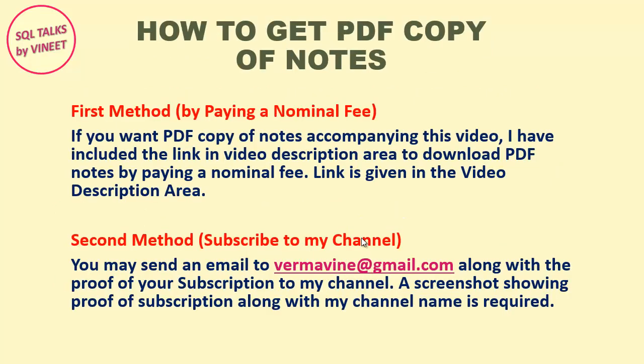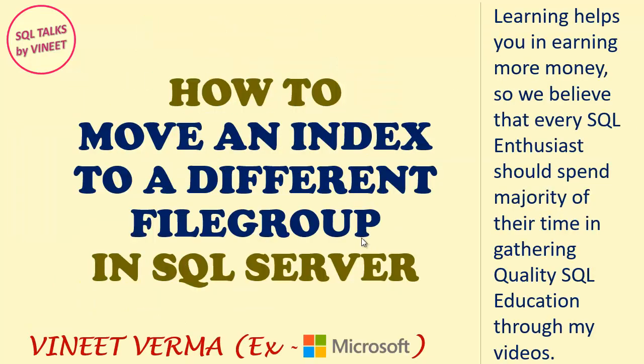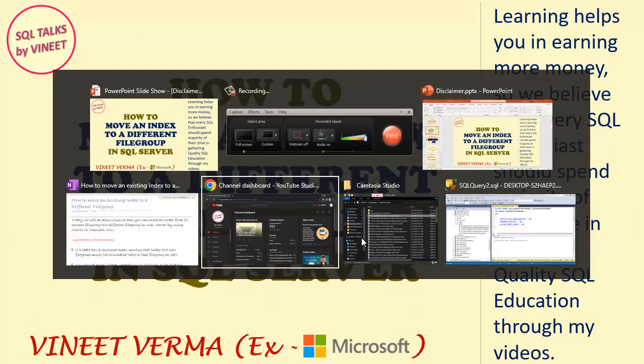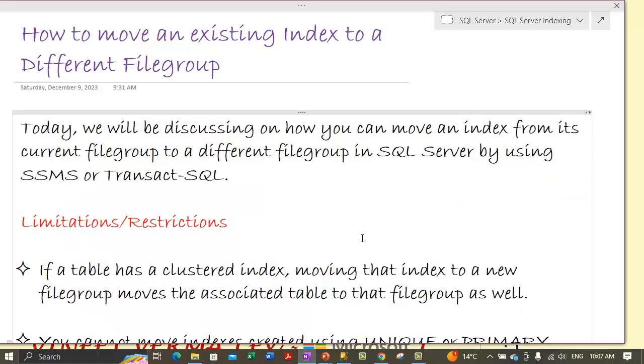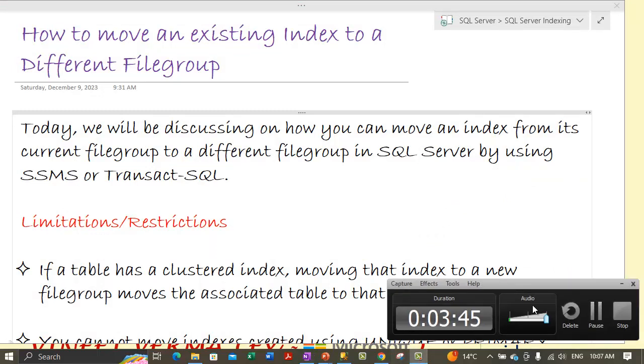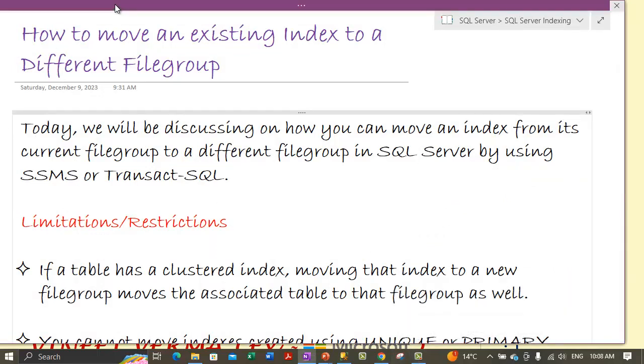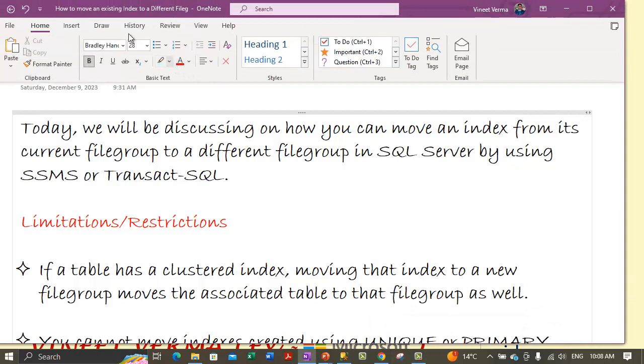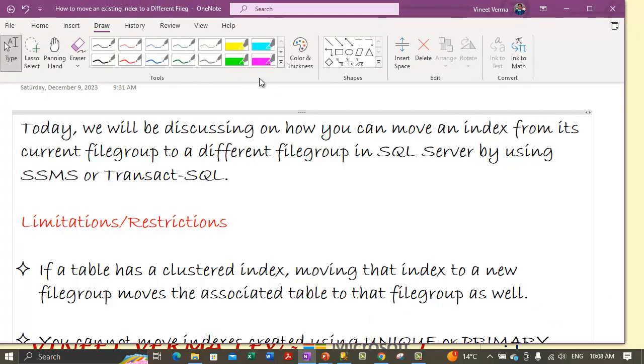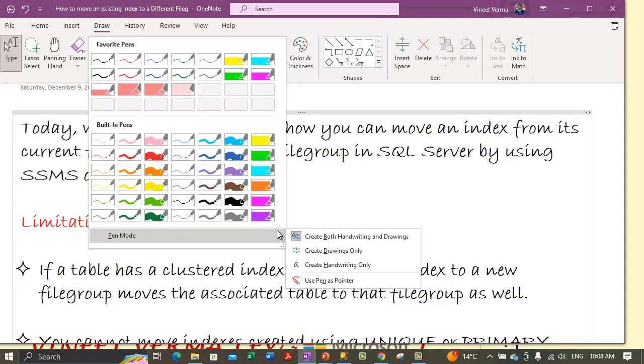So guys, let's come back to the topic, which is today's topic: how to move an index to a different file group in SQL Server. Let's quickly go to notes. Alright, so today's topic is how to move an existing index from one particular file group to another file group.